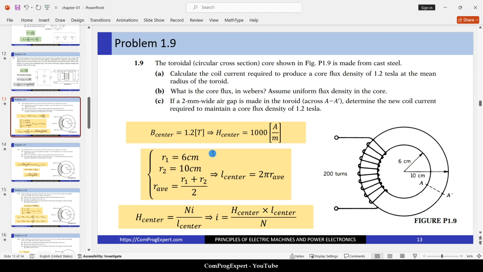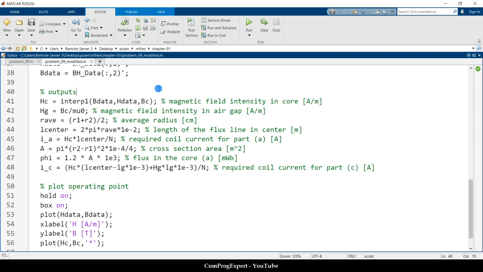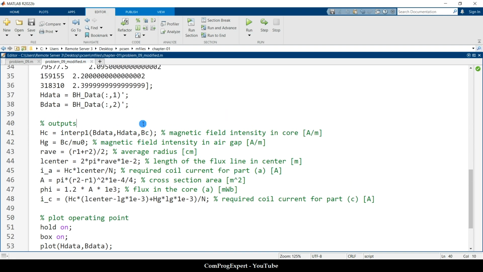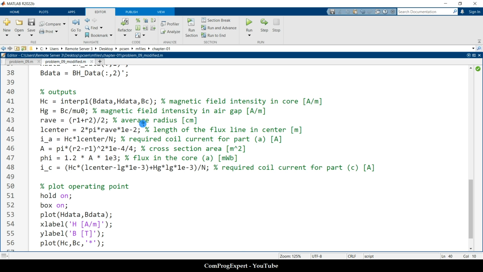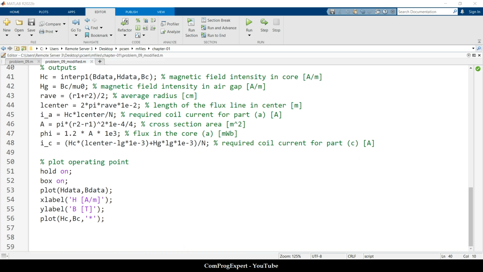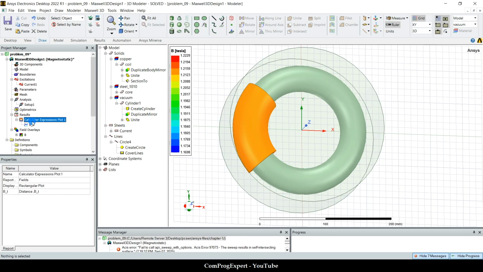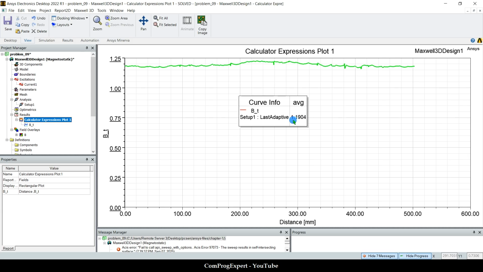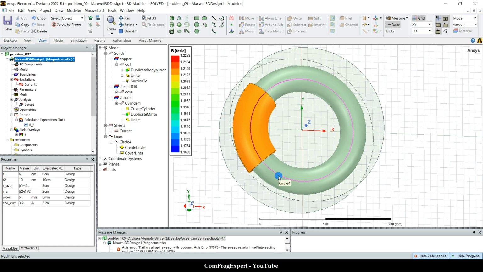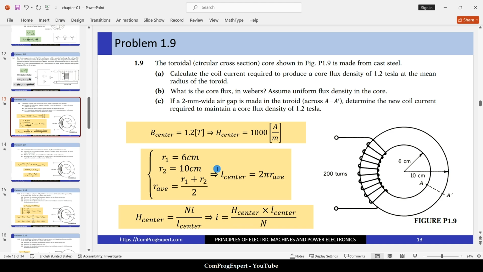Yes, considering assumptions and writing this simple M file, we can determine the value of the current that we need to build up a specified value of B in the core. So, the next part.